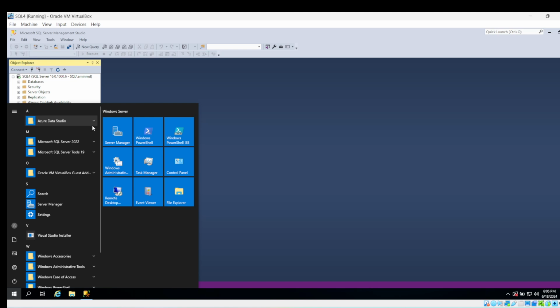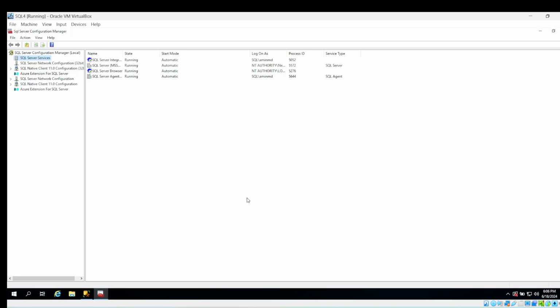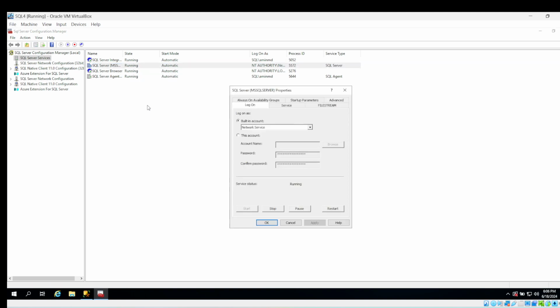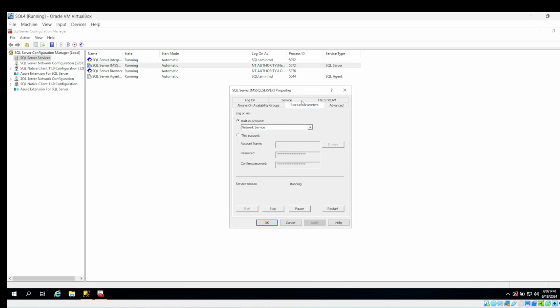Here, SQL Server 2022, and here the Configuration Manager. Go to the SQL Server running. Here you have to select the server, go to Properties, and then Startup Parameters. You should remember that for single user mode, we always go to SQL Server Configuration Manager, SQL Server Services, select the server, select Properties, and then go to the Startup Parameters.